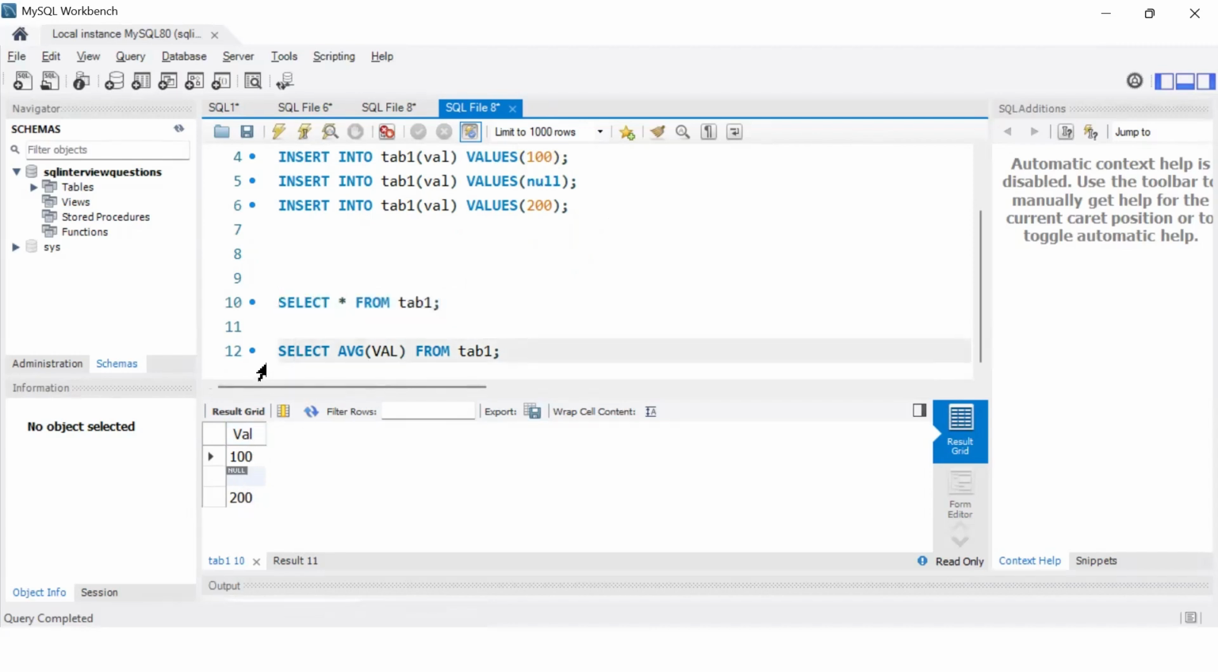Now we are going to find the aggregate. So what do you think the aggregate would be? Will it be 100 plus 200 divided by 3, or will it be 100 plus 200 divided by 2? Let's quickly run it and see the results. Okay, you can see it's 150.